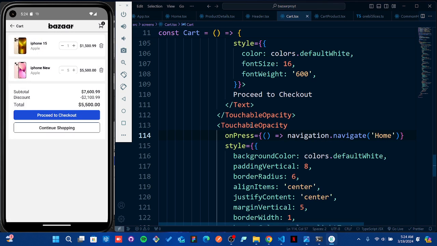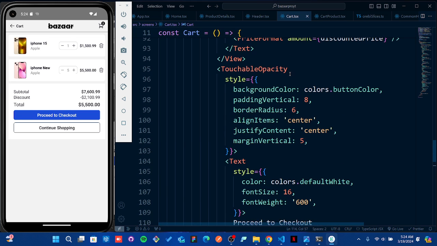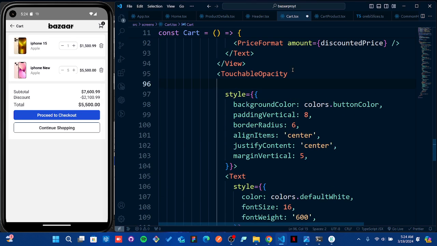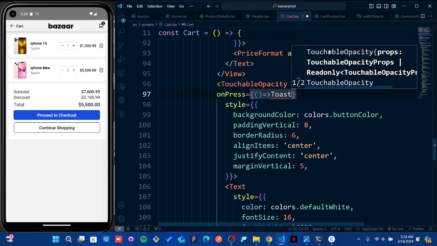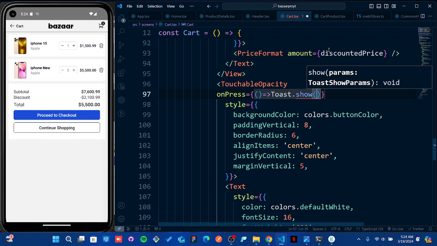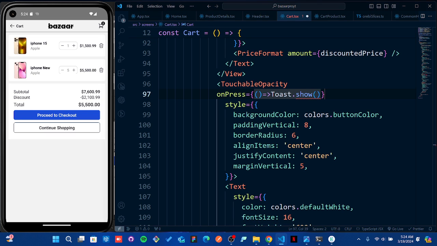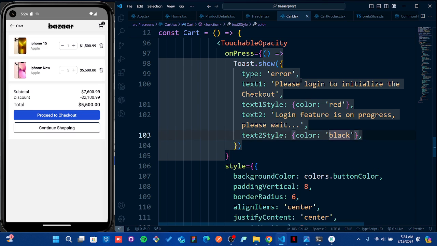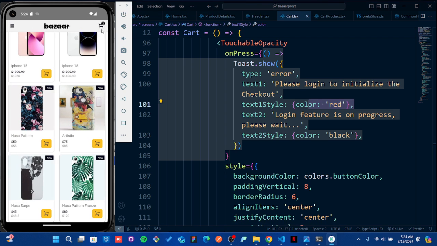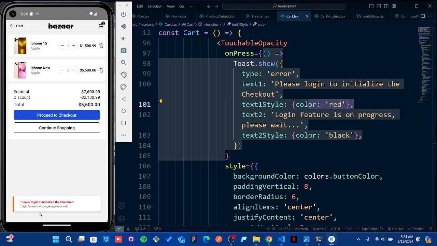Let's roll back here. In the proceed to checkout, we're going to pass something that is not yet done. Whenever we press on it, we're going to pass something to toast dot show. In that toast we're going to pass the type and some message. Okay, not that. Inside an object we're going to pass a type of error. Text1 should be please login to initialize the checkout. Text color should be red, and the text2 login feature is in progress, please wait. The color should be black. If we click on that, in the proceed to checkout, you see, please login to initialize the checkout.